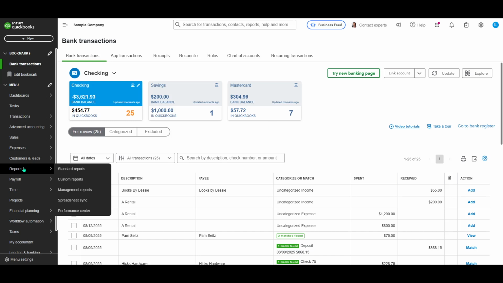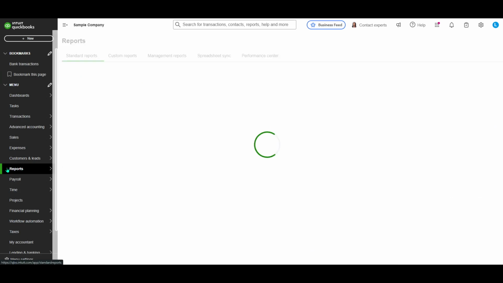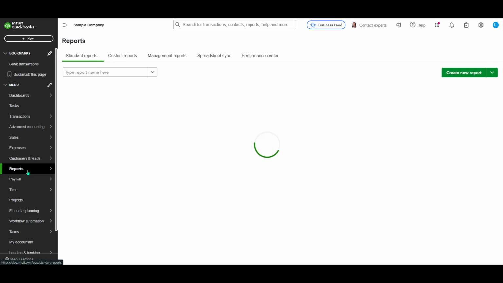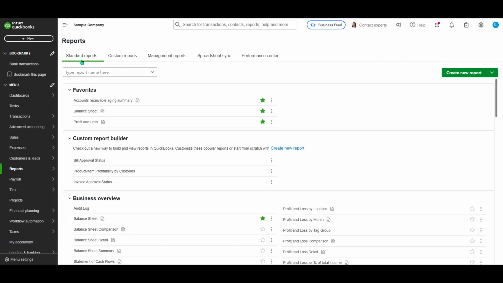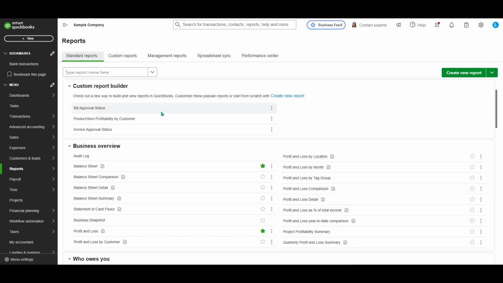To get started, you'll want to navigate to the Reports section. Look to your left panel for the Reports tab. This section is a treasure trove of financial information, so clicking on it will open up a wealth of possibilities for analyzing your business data. Once you're in, you'll want to pay attention to the tabs at the top. Here, you'll find Standard Reports, which is where we're going to focus our attention for today.